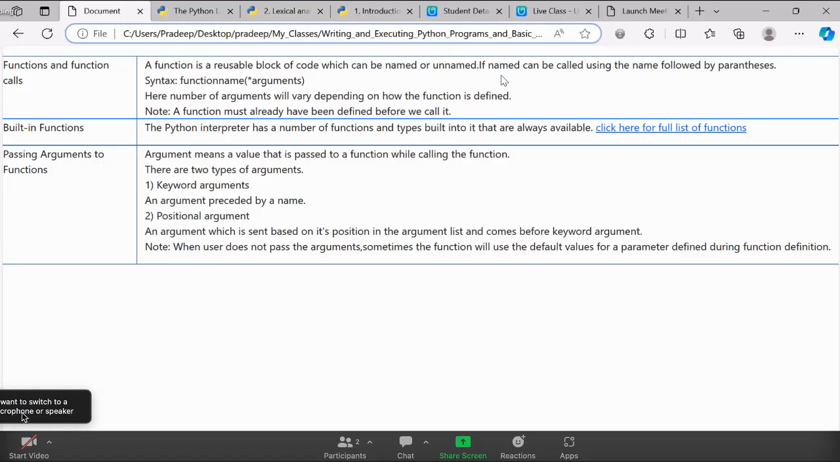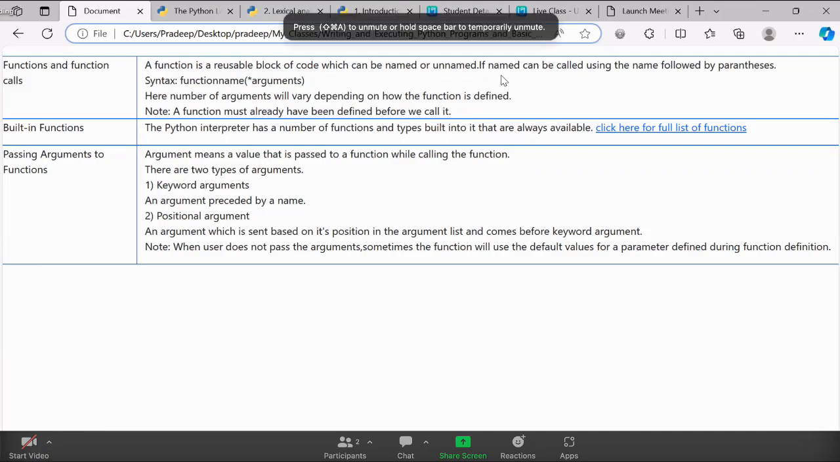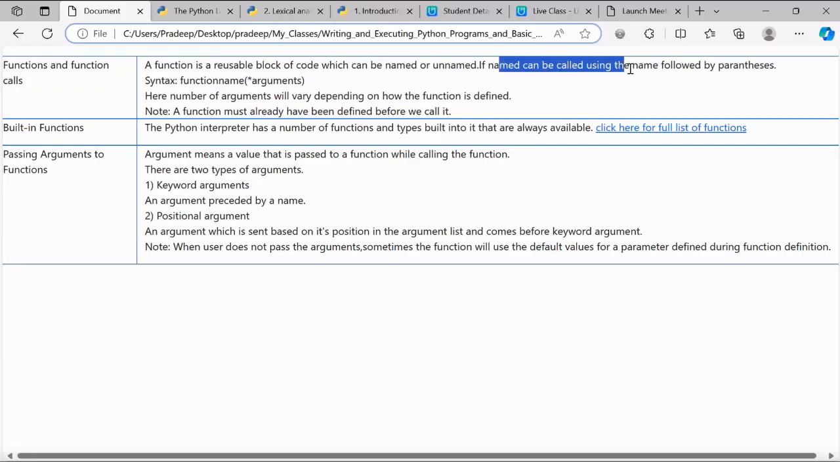They're called anonymous functions, I mean, unless we assign a name with a variable. If named, it can be called using the name followed by the parenthesis. The function call syntax will be the function name and the arguments. Here the arguments can be 0 or more. That will depend on the Python interpreter or the original Python code. So that is why we are able to directly call it.